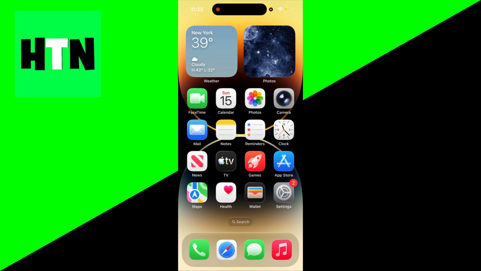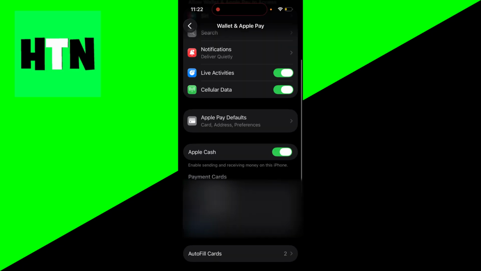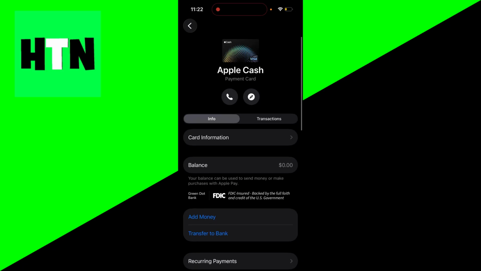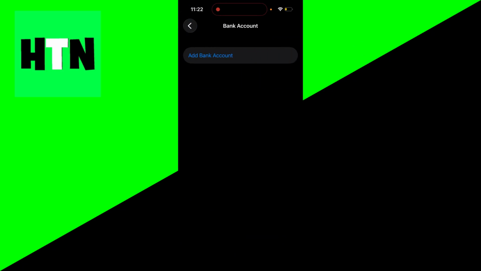But if you want to change your bank account for Apple Cash transfers, then what you want to do is select settings, then tap on Wallet and Pay, then select Cash account right over here. Then you want to select Apple Cash. Then once you're here in Apple Cash, you want to scroll down. Then you want to select bank account. And then from here, you can go ahead and remove an old bank and then add a new one if you do need to.